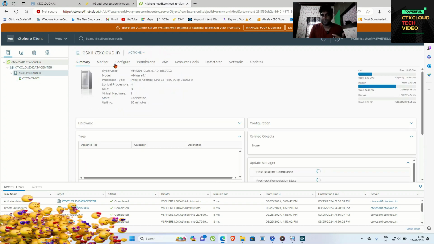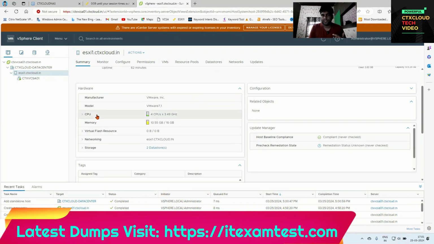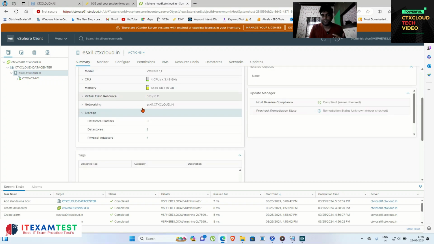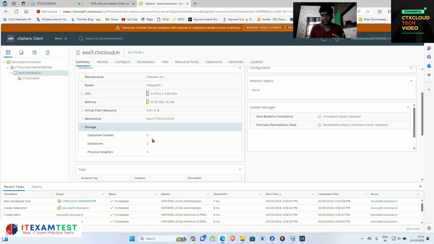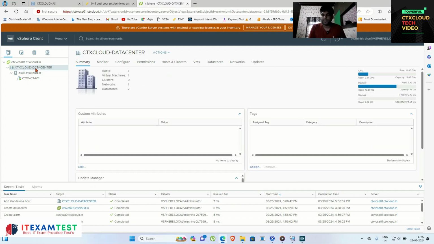Click on the ESXi server, and once you click on summary, you can see the CPU, memory, and every piece of information. For storage, we have two data stores, and physical adapters are four. All this information you can see in this data center. Now let me quickly add more ESXi servers into this data center.